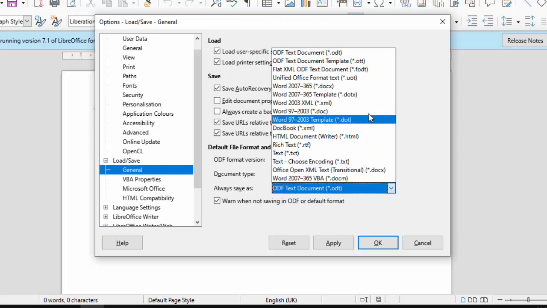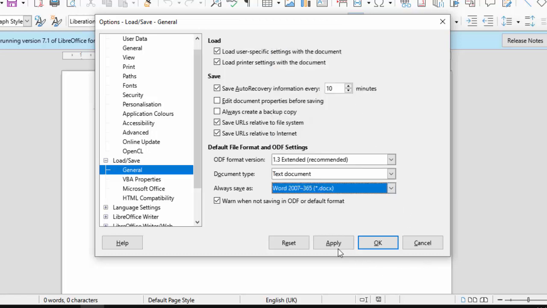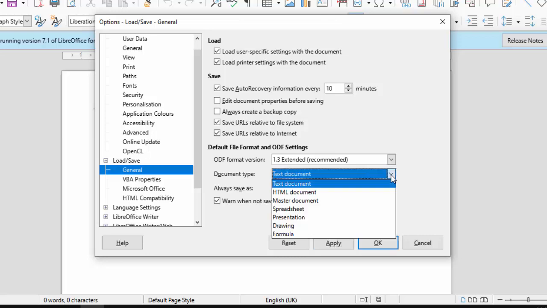Okay, and we need to find, there you go, Word 2007-365 star.docx. That is the default for Word files, the current Word files if you've got Microsoft Office 2007 or above. So let's just select that. Okay, and then I click on Apply. Now the next thing I want to do is I want to put a default format for Excel files or spreadsheets. So click on the drop down just to the right of text document and then select Spreadsheet there.